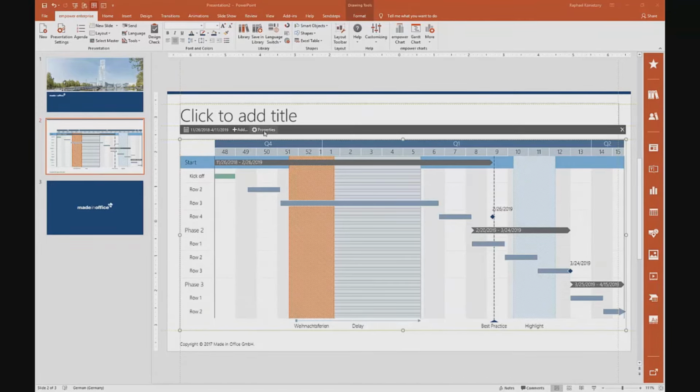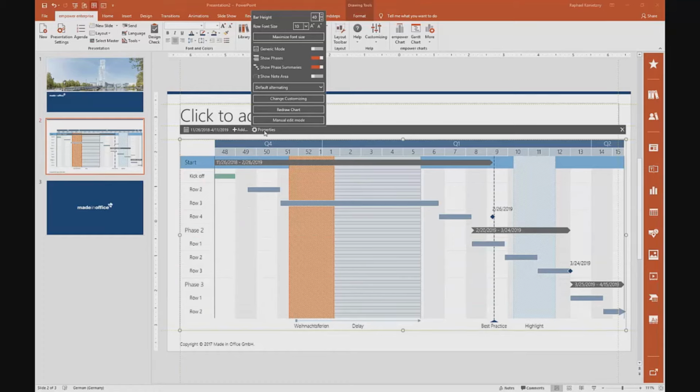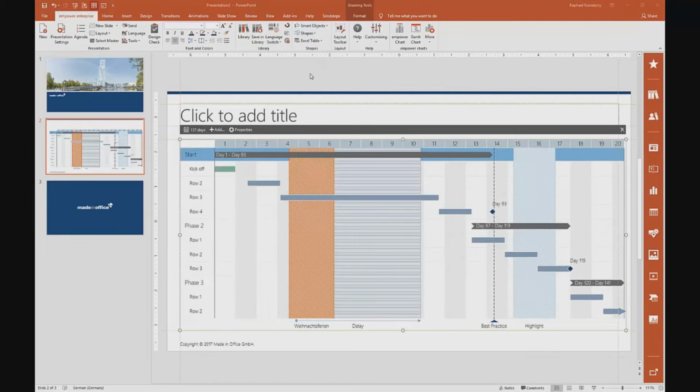The final option you have here is in the properties, where you can change a few settings. You can change the height of the bars and the row size, the row font size, sorry. And a very good option here, if you want to reuse your Gantt, is the generic mode. If we click on the generic mode, we do not have a certain time frame. So we don't have December and January anymore, but we do have dates. So you can create your generic project plan and you can reuse it at any point in time again.